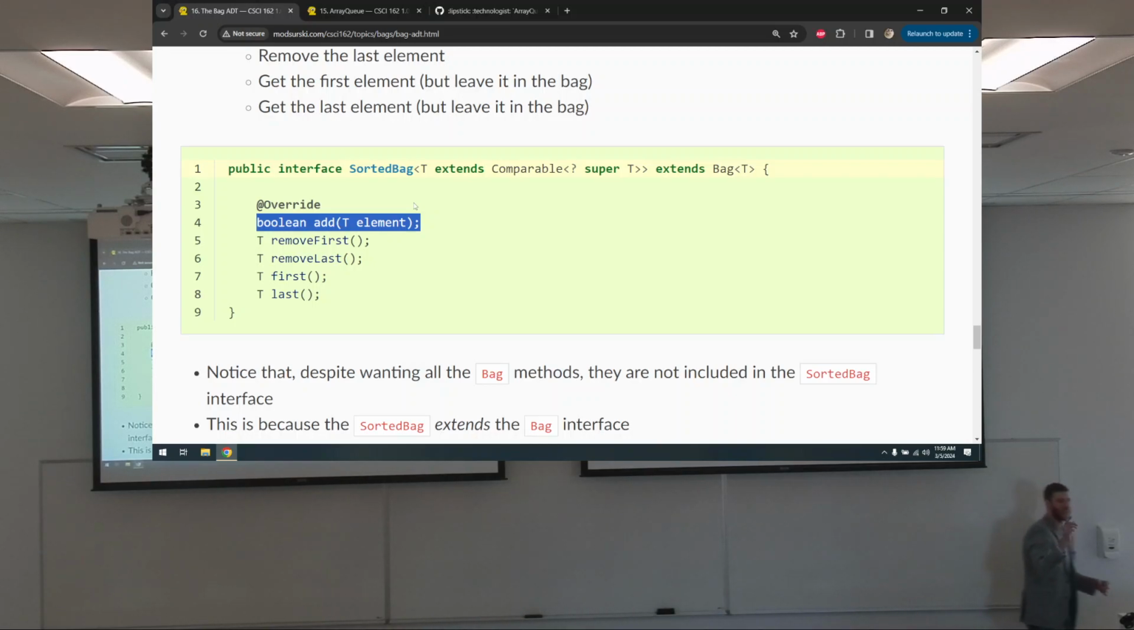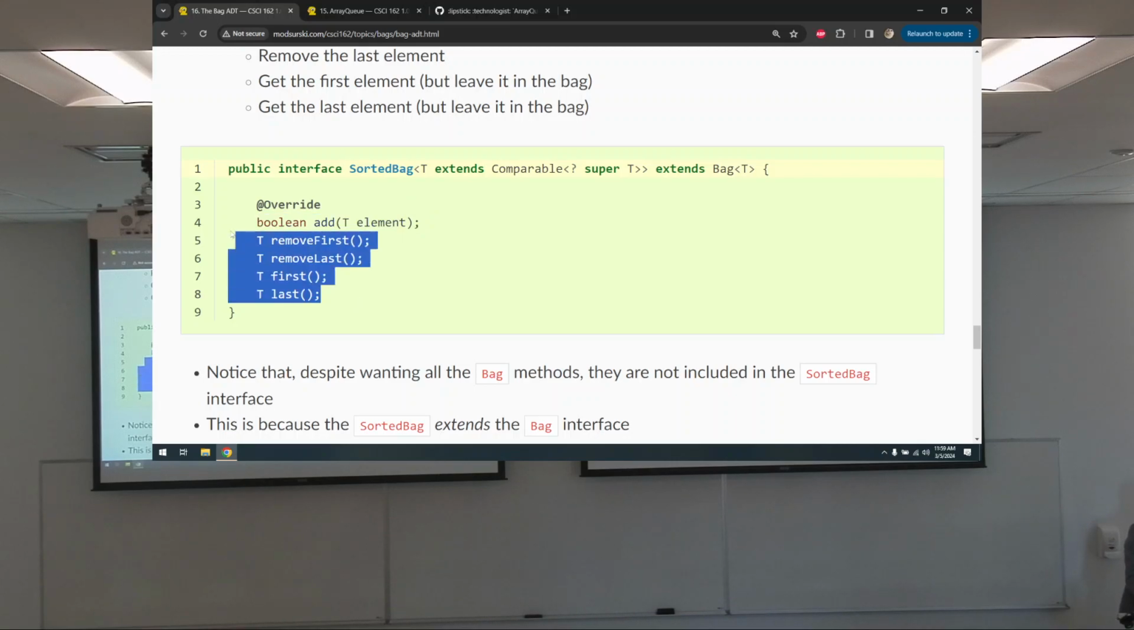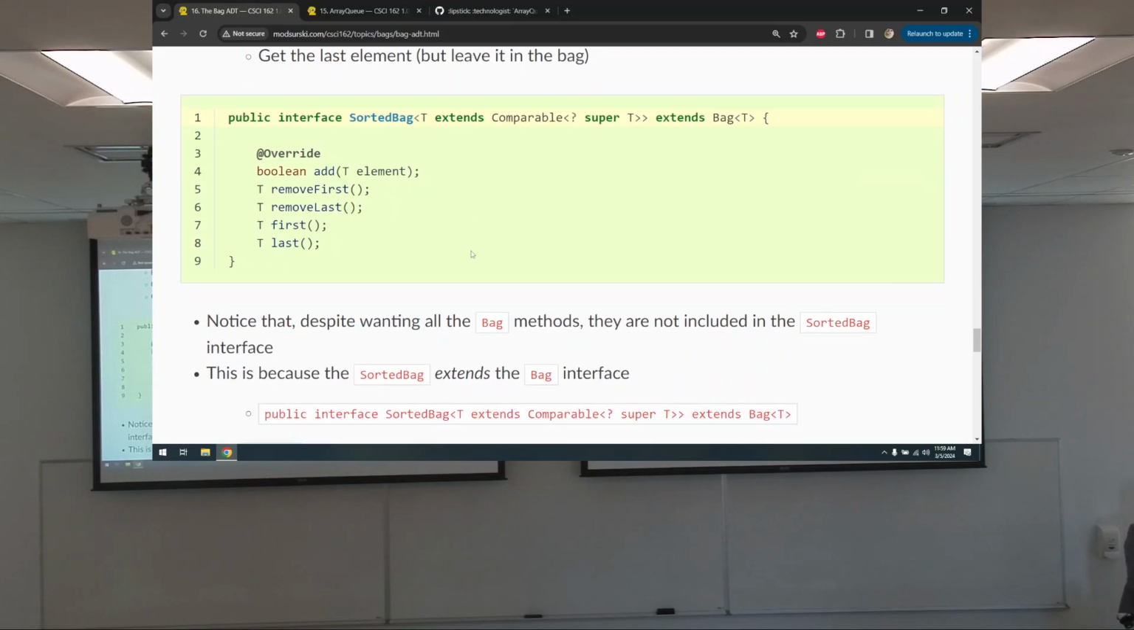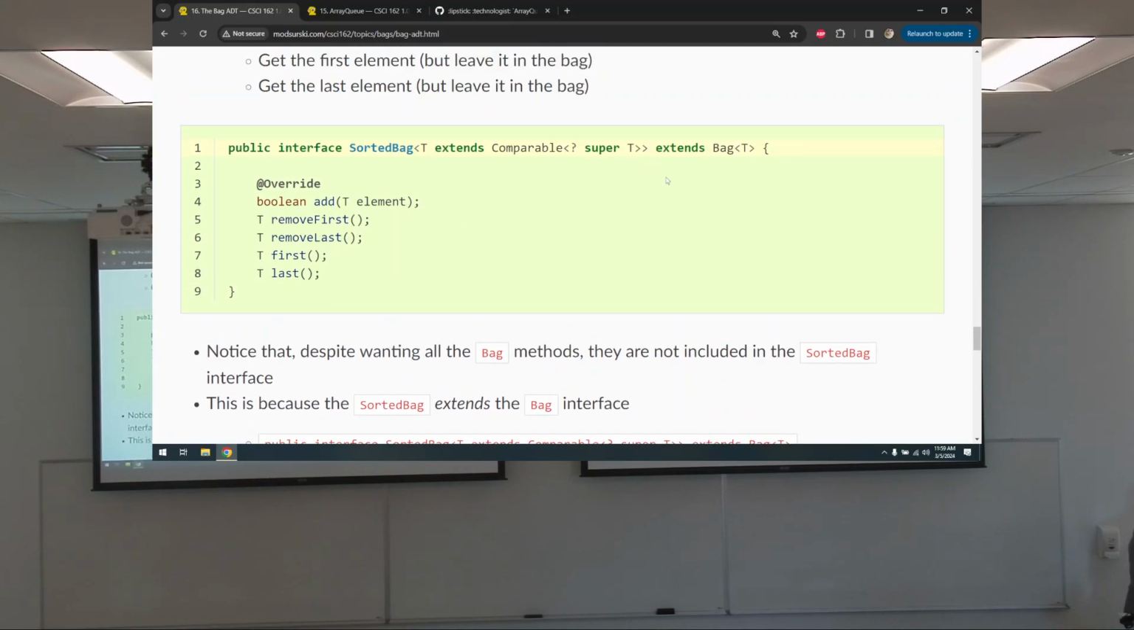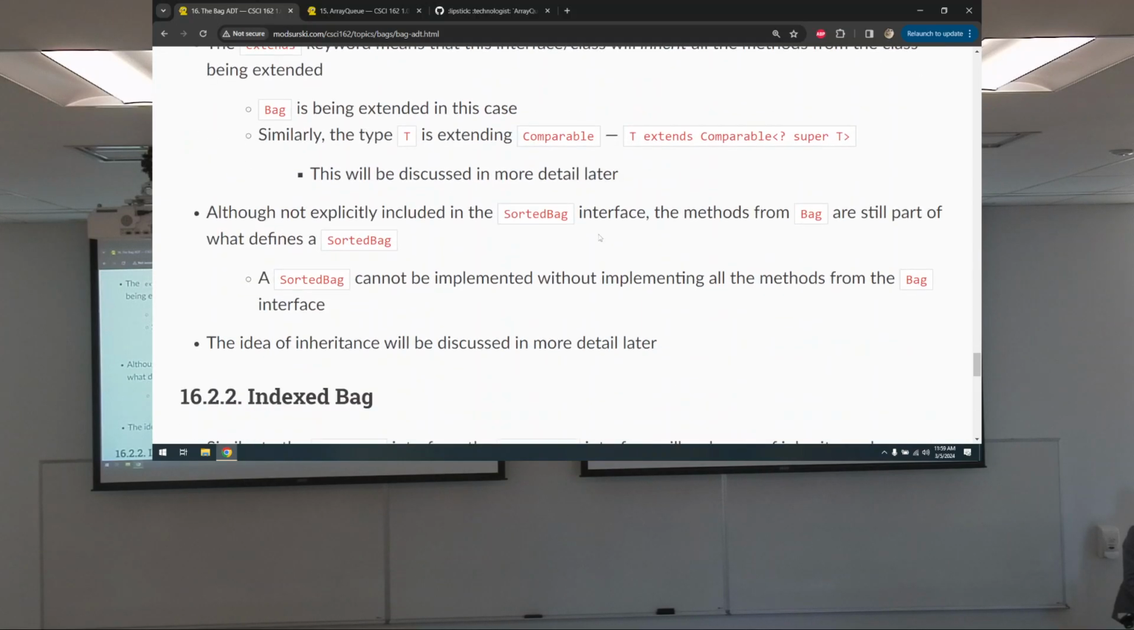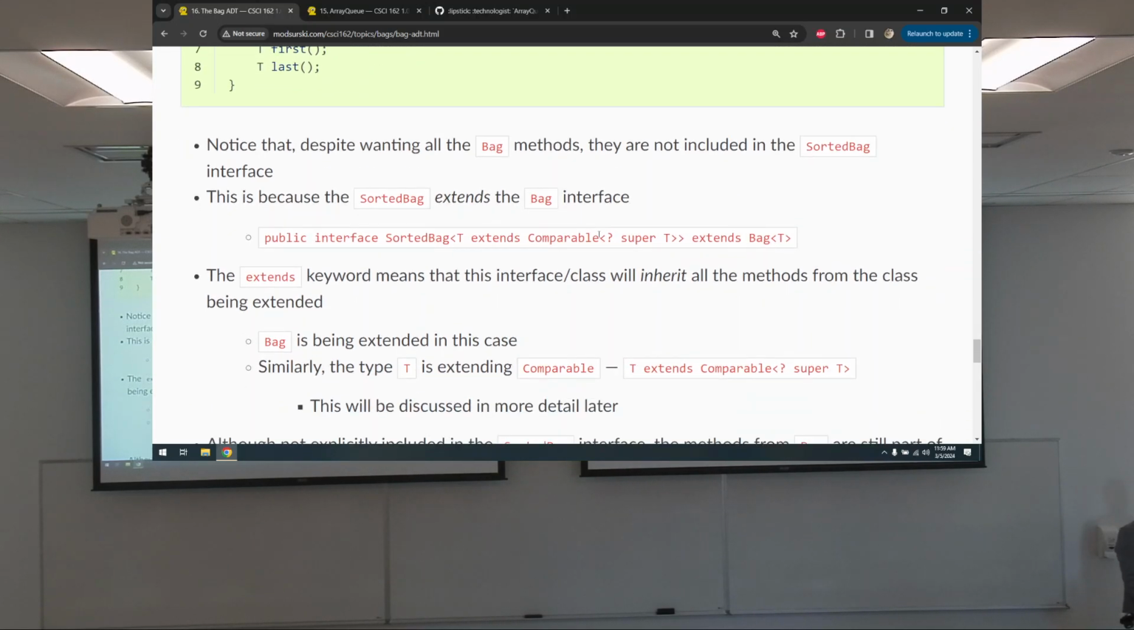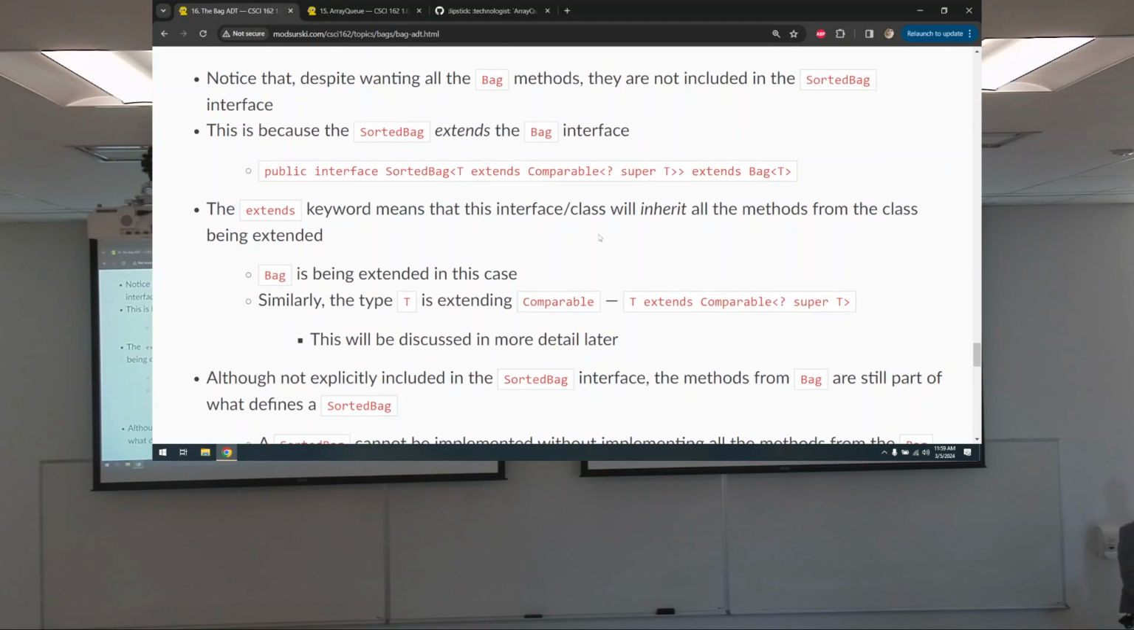So a sorted bag is everything a bag is plus this. Now, a bag is generic, and sorted bag is generic too. Where do I talk about this? Okay, yeah, here. I'm going to read this because I've explained it pretty well, I think. Notice despite wanting all the bag methods, they are not included. This is because sorted bag extends bag. The extends keyword means that the interface will inherit all of the methods from the interface being extended.